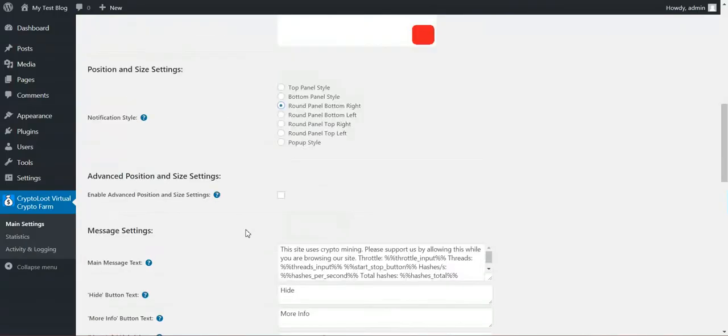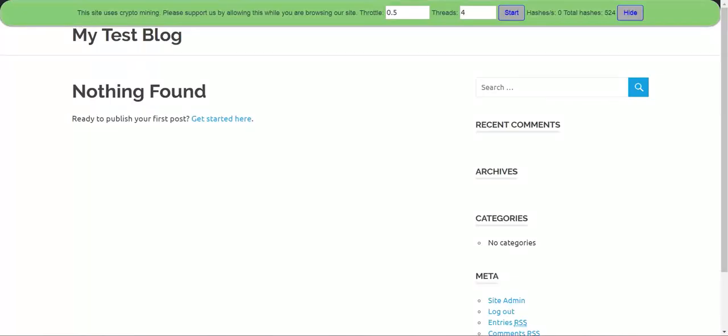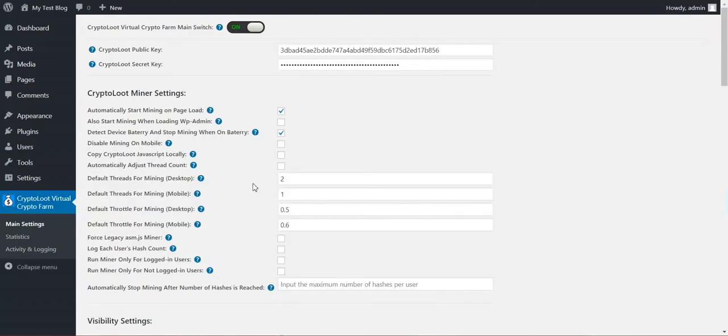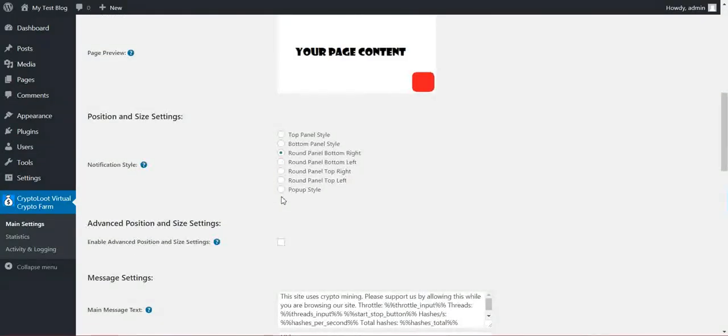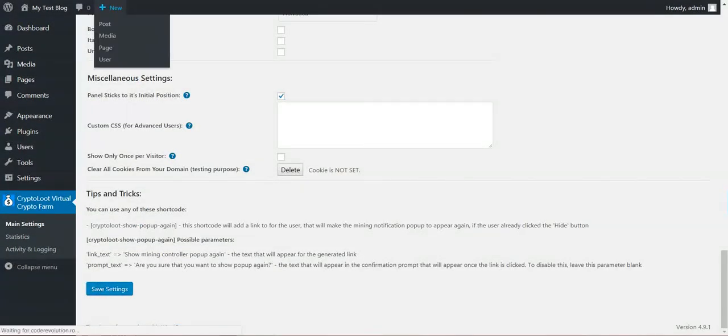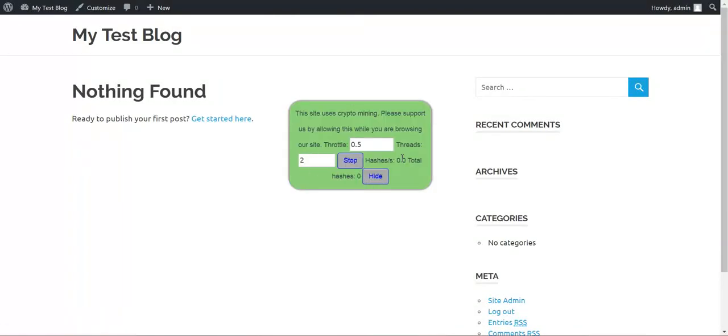Bottom round corner right. Let's see the round corner right look. This is it. Also, let's see the pop-up. Note that the text in the pop-up or the pop-up full styles is fully customizable, so you don't have to stick with this.